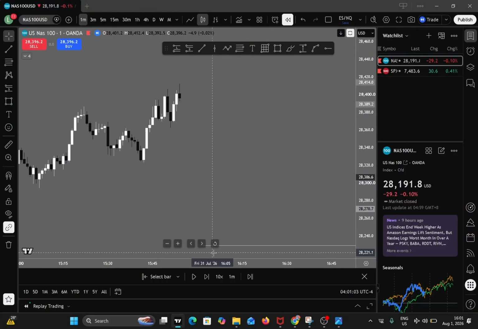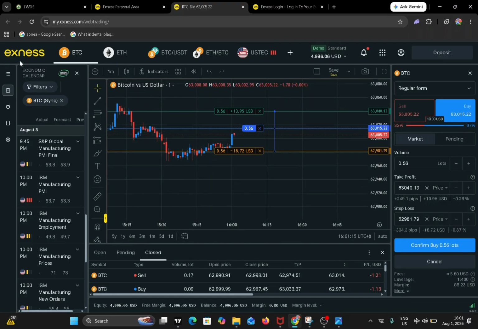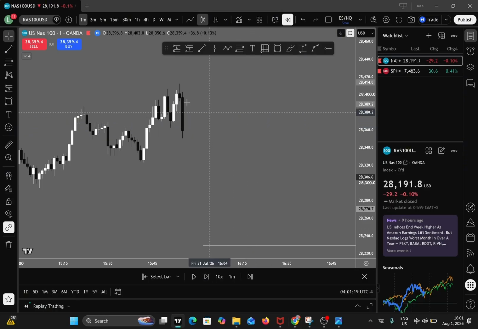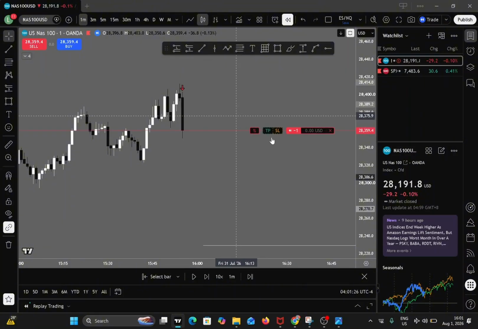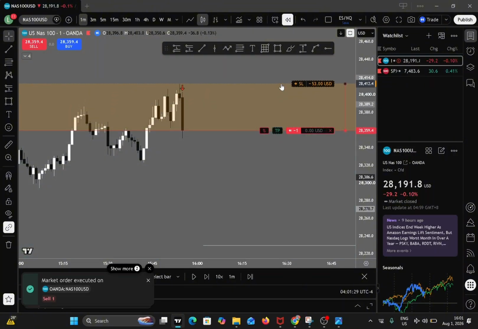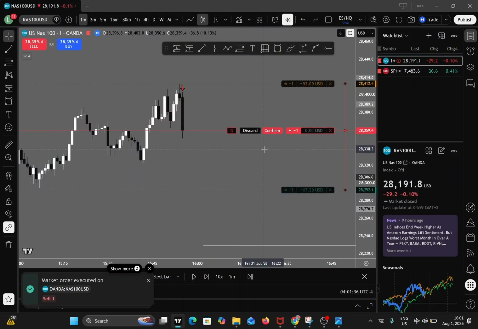So you will know how to backtest. So for example, at this point, we know it's going to go down. Again, we're not going to execute trades on TradingView. We're going to execute trades on Exness. TradingView is just for charting, and I'm using this solely for the example only. For example, let's press sell. This is only paper trading. And let's say our take profit is below here. Confirm.